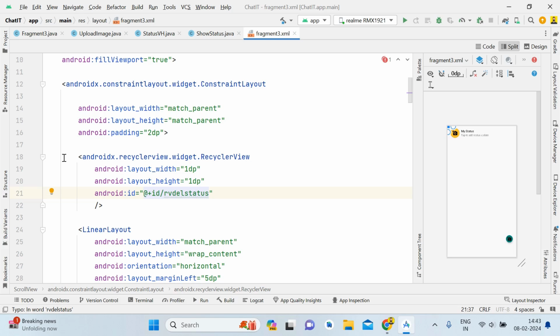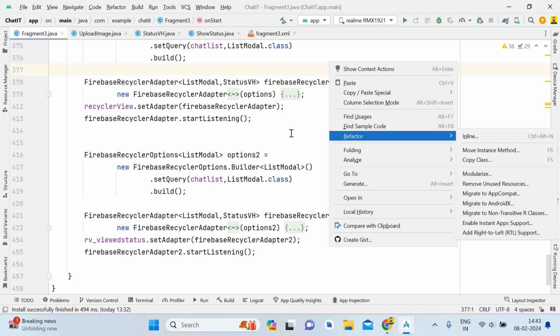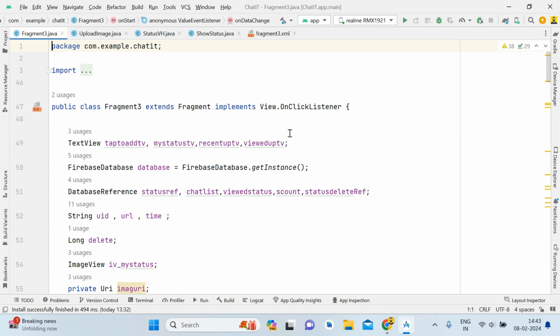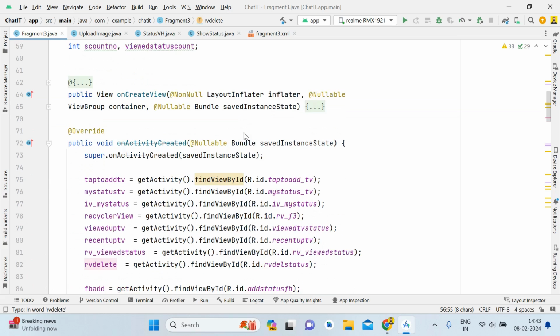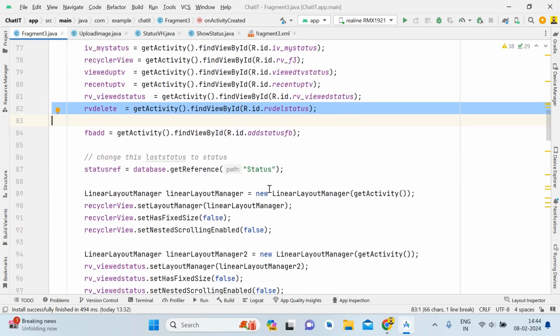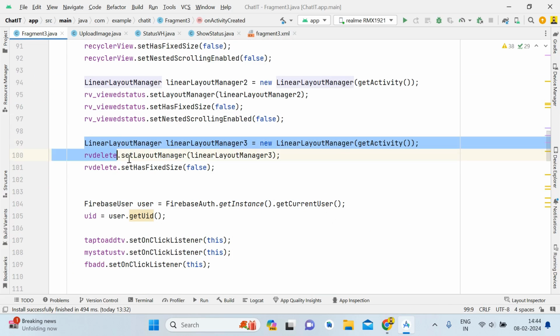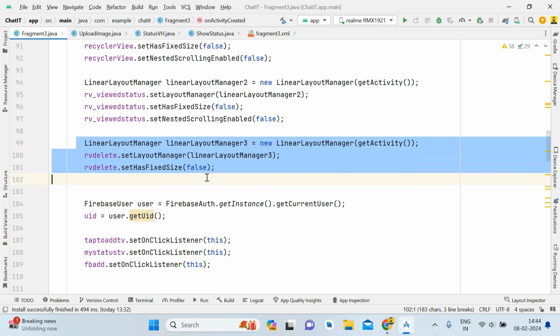So very first of all you have to use this recycler view. Then second thing, you have to open your fragment 3 and simply initialize the recycler view here, rb delete, fine. Then give its reference here, rb delete status. And then here we have to add this linear layout manager, fine. Linear layout manager 3, rb delete status, fixed size true. Add these three lines of code.